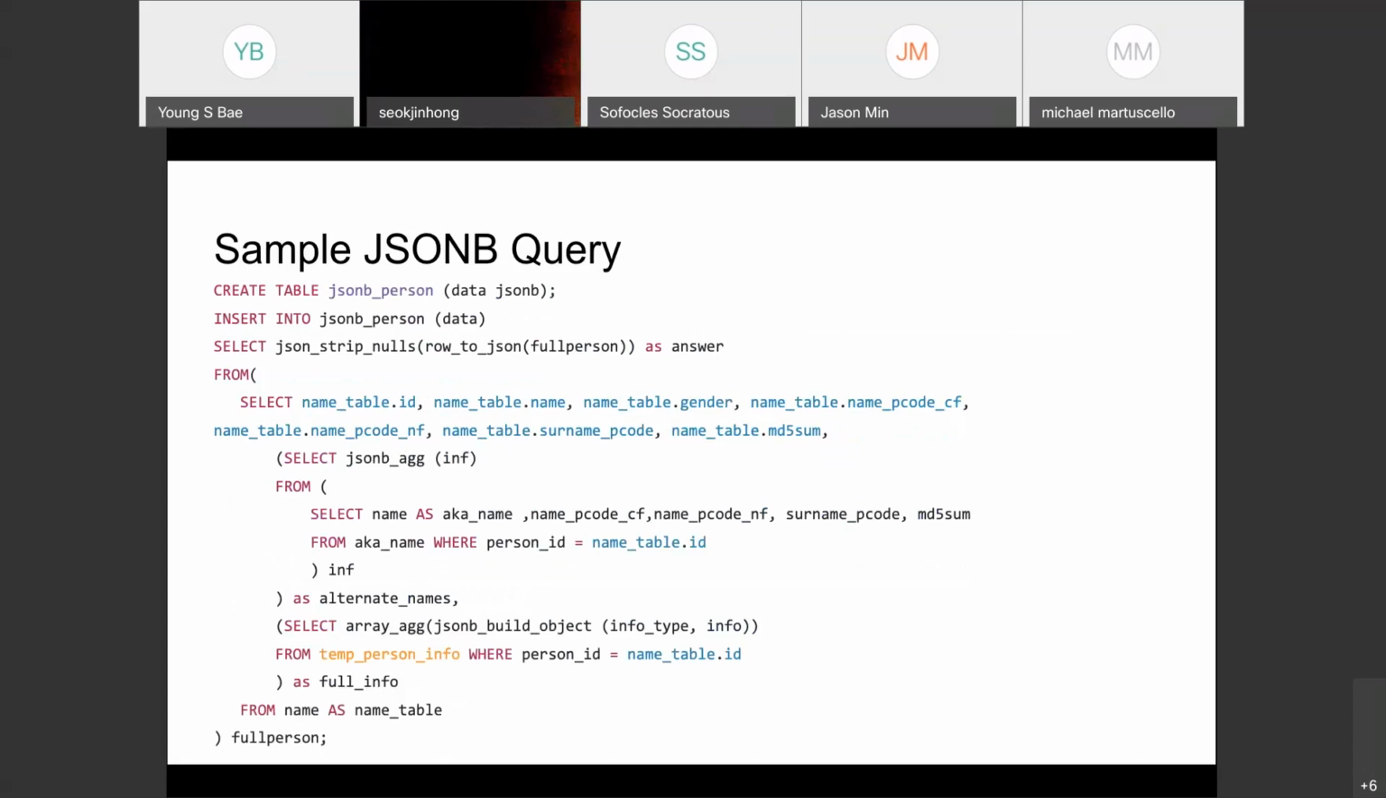Here's a sample JSONB query that we use to prime the graph to be ready for import. You can see it's really long, so we had to get basically all the information related to people across all the tables for the people. You can see this query is huge. There's a lot of joins and stuff that we needed to do. So select from.